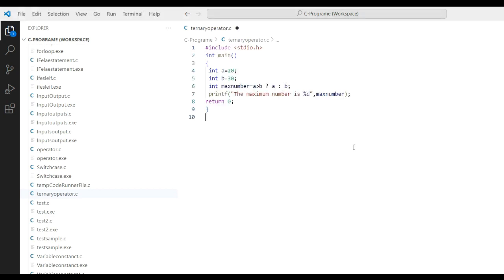Now here you can see include stdio.h, that is the header file, then integer main, integer a 20, b 30, and here I have written the ternary operator: a greater than b question mark, then a, otherwise b. This value will go into max number, which is of data type integer. Here printf the maximum number is %d format specifier and max number.